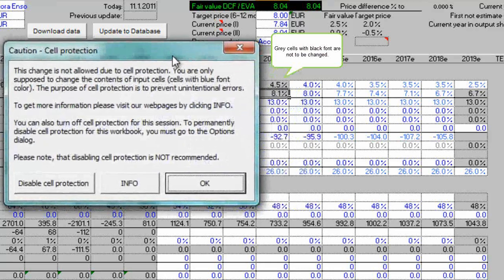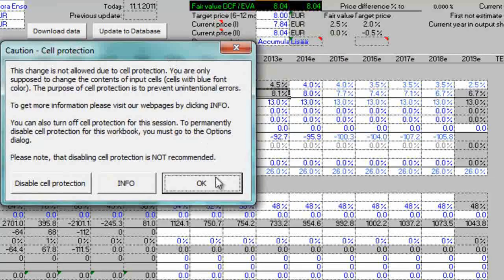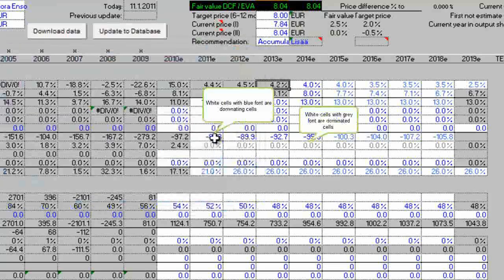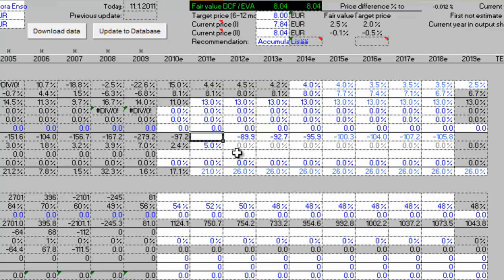White cells with gray font are dominated cells. In some cases, you can forecast using absolute or relative figures, and the colors of the cells indicate which are dominating. In this case, for example, the percentage input becomes active after the dominating absolute number is removed.